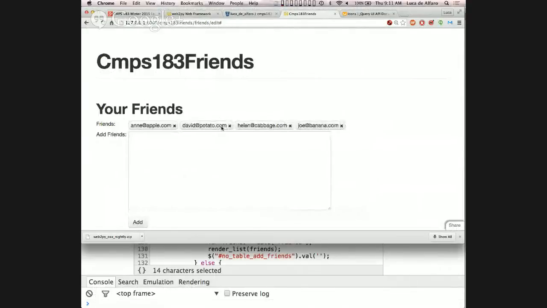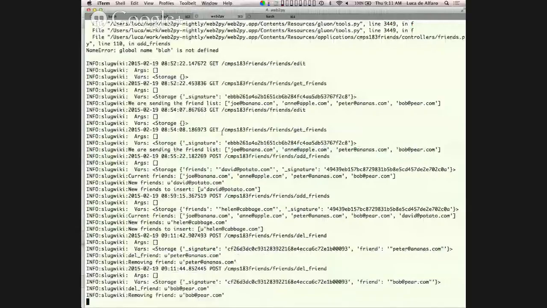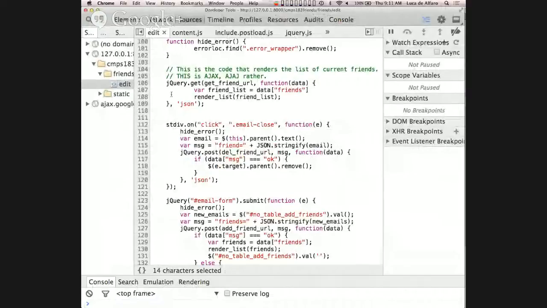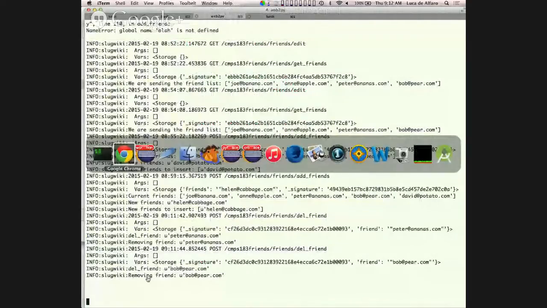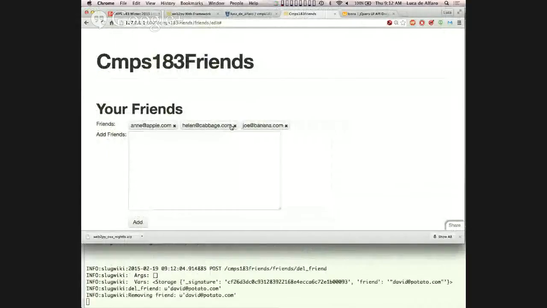things disappear right away. And you can look in the server log to see what really happens. If I now delete David, you see, it's deleted, and this is the server log. I got a call to friends, delete friend. The deleted friend is David. Removing the friend David. This is all logging that I wrote server side.